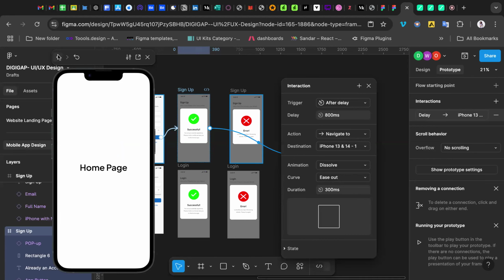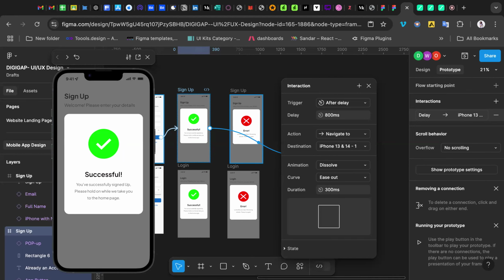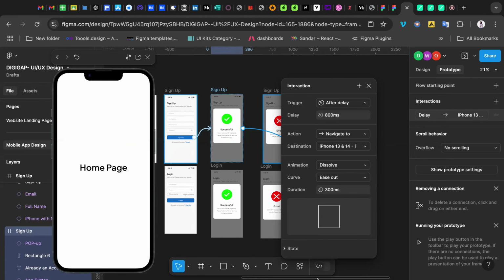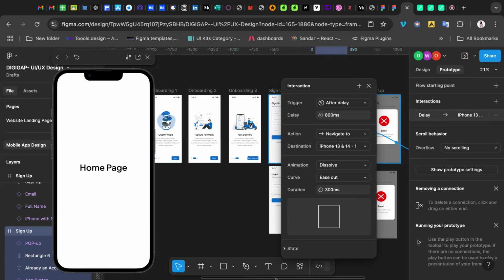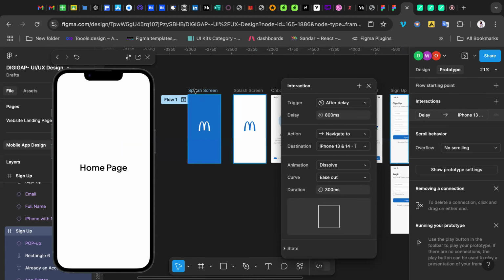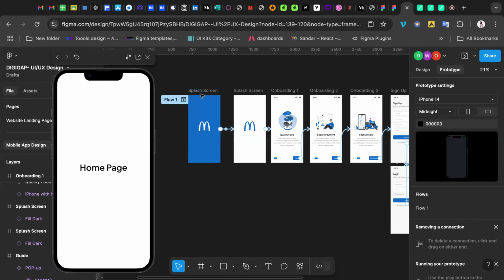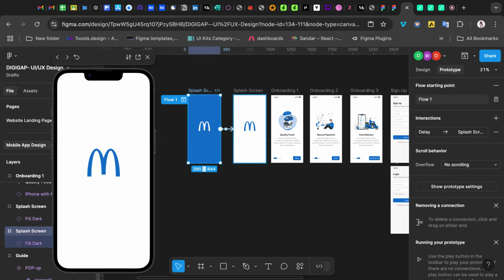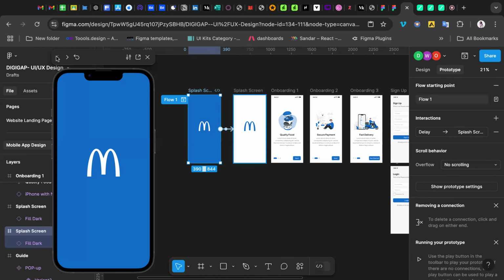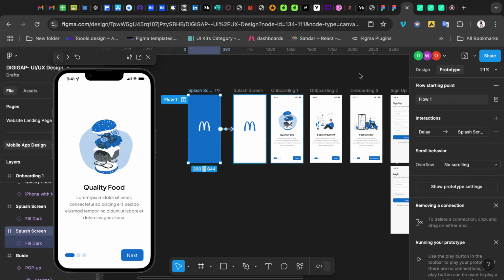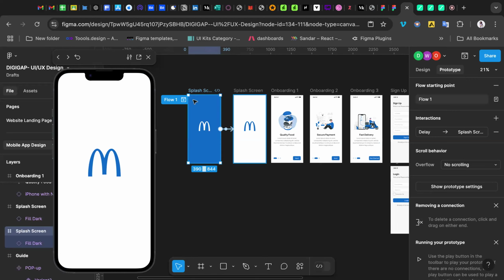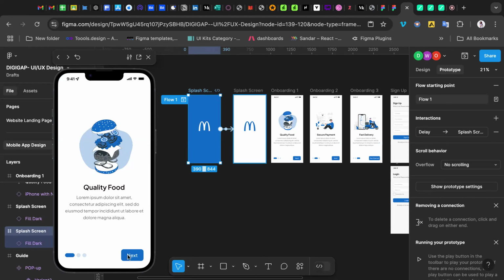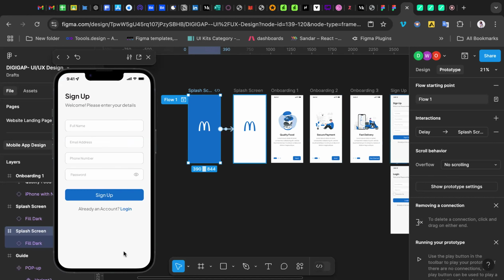So now let's see what we've done so far. So let's start from the beginning. Why is it following my cursor? You have next, next, get started. You can go back to login.